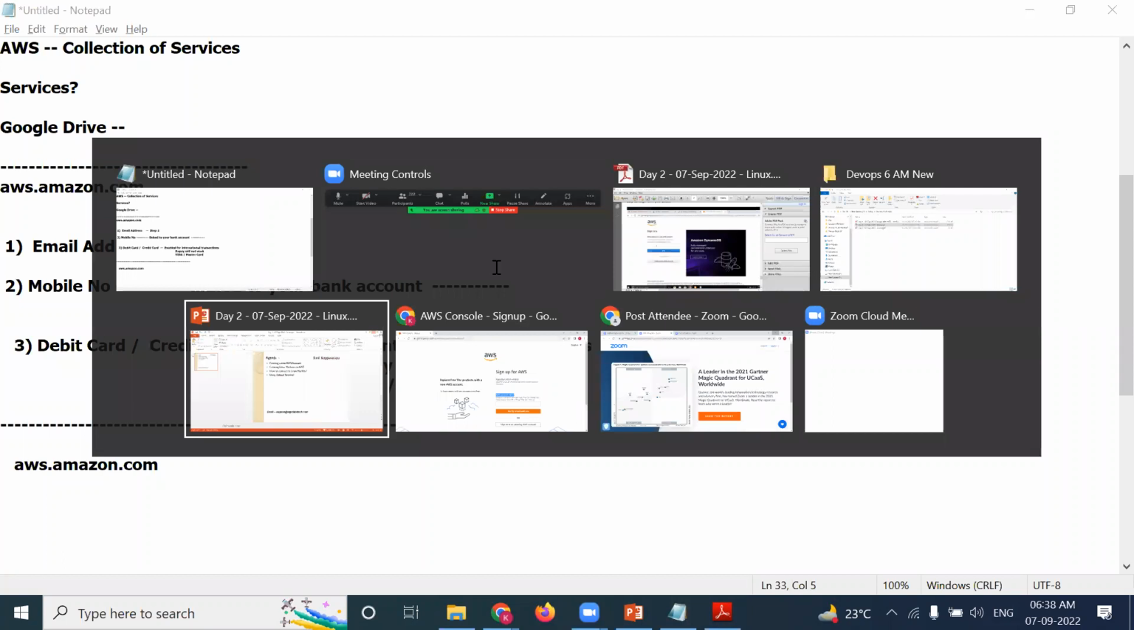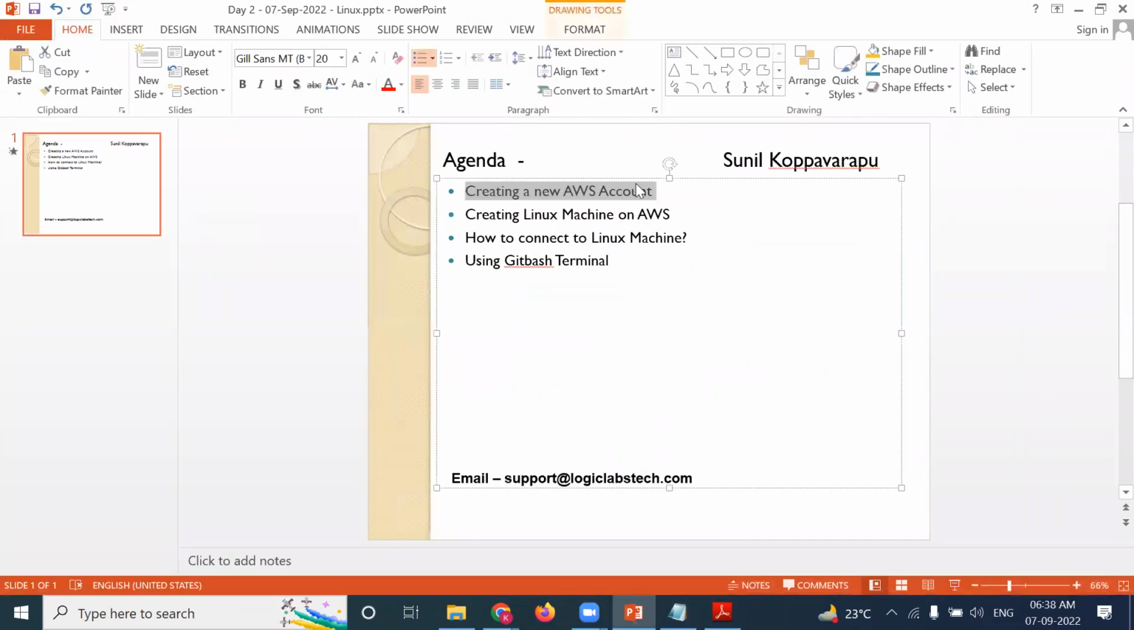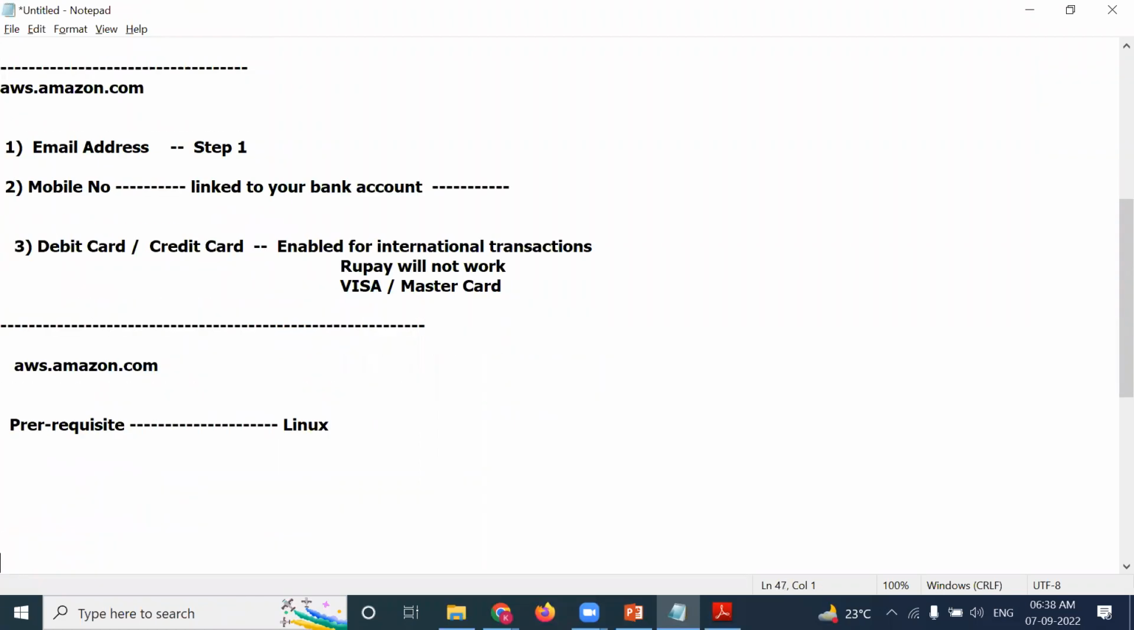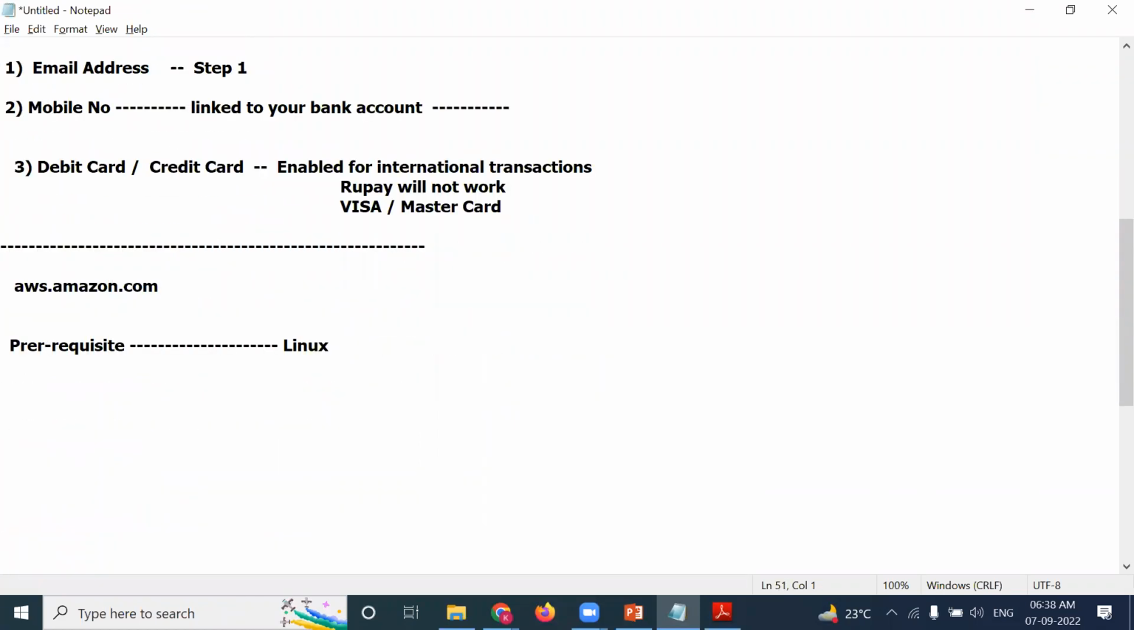We have learned how to create a new AWS account. The prerequisite for DevOps is Linux. You should be good in Linux fundamentals. So you have to be very comfortable with the basics of Linux commands. So you need to have a Linux operating system.